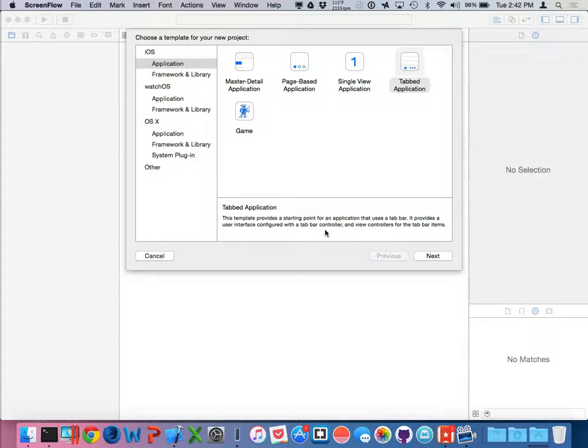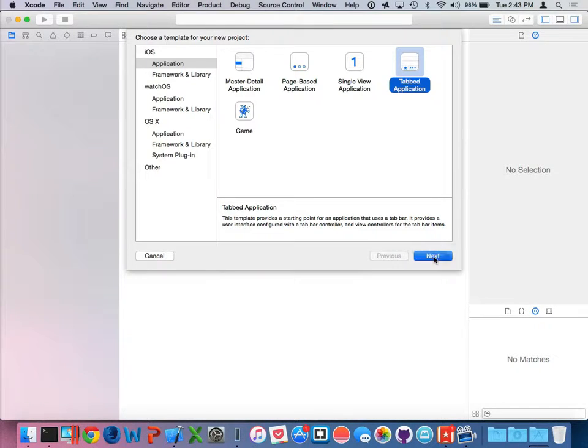So in this video, we're going to make a sample app that shows how to use a collection view controller. And I think I'll just go ahead and put that in a tabbed application, just so that we have a little bit more flexibility. And I think that a lot of you may want tab bars in your apps. So I'm going to choose a tabbed application. I'm going to click Next.